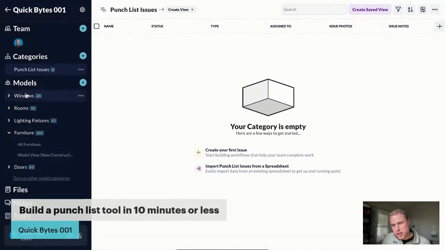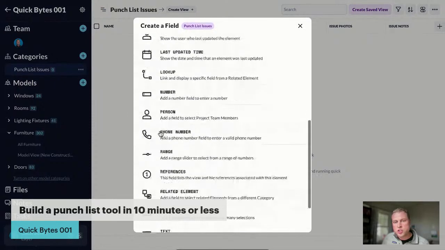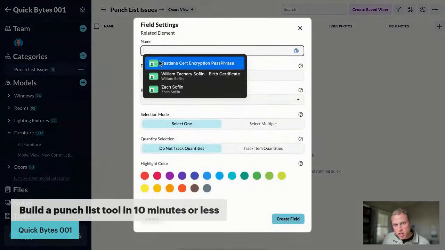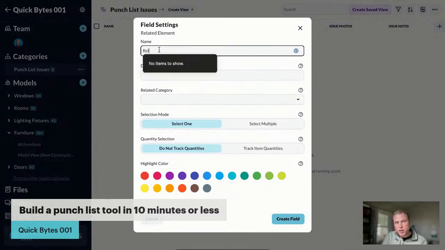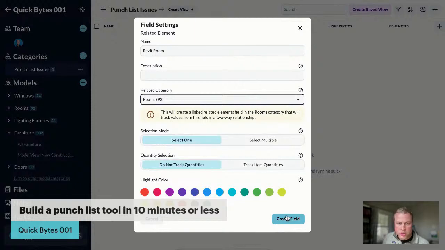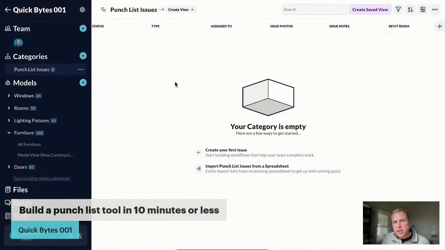One second here, I have a Revit model connected to this. So optionally, we could actually link each one of these issues to a specific room from our Revit model. So I'm going to do that by creating a related elements field. And we're going to call this field Revit room. And I'm going to grab that rooms category and create that field. Okay, so we have our category all mocked up here.